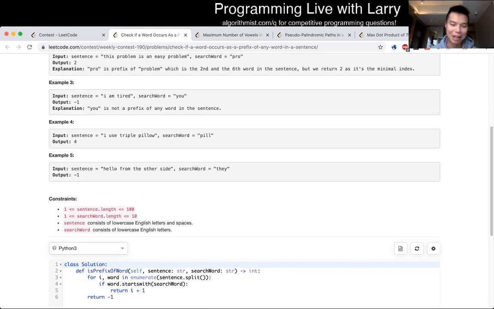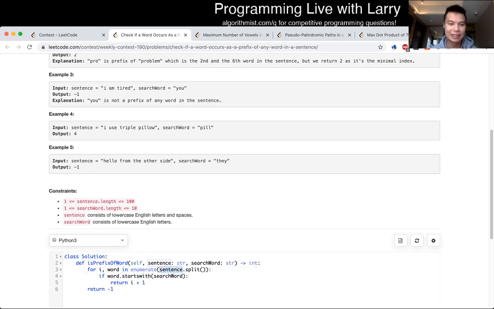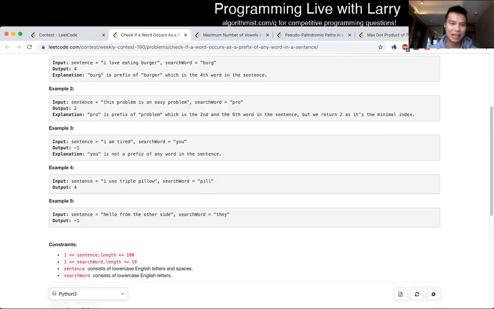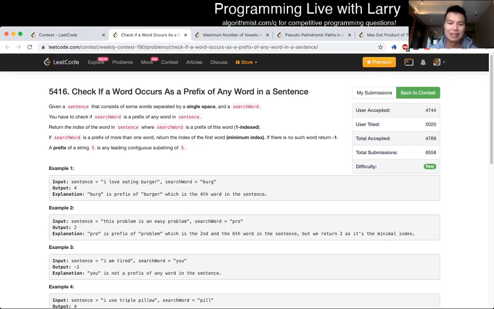So what I did is I used Python magic and I split the sentence with the spaces, and using enumerate, which maps the content of an iterator with a counter of sorts. So for each word in the sentence, if the word starts with the search word, then I just return the ith index. And the only tricky thing that cost me a couple of seconds, which I guess is okay, is that it's one indexed.